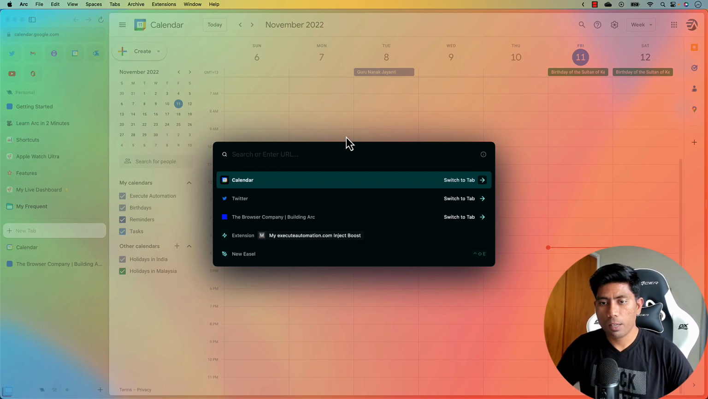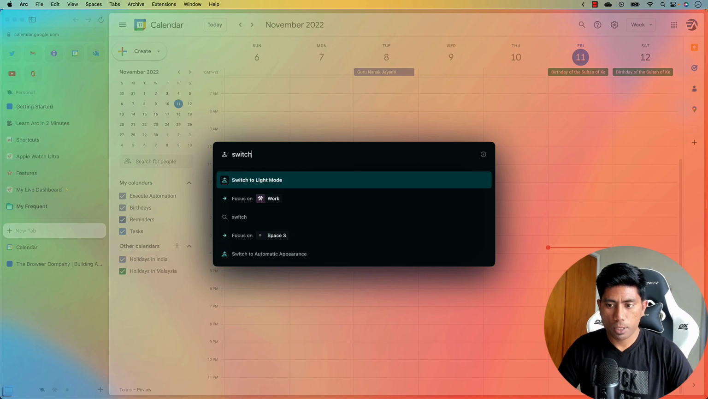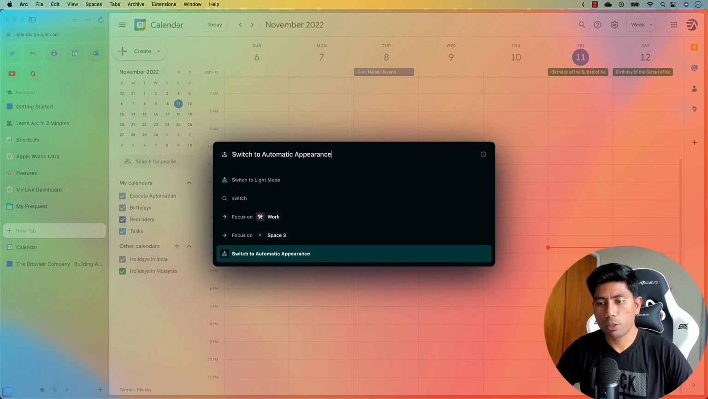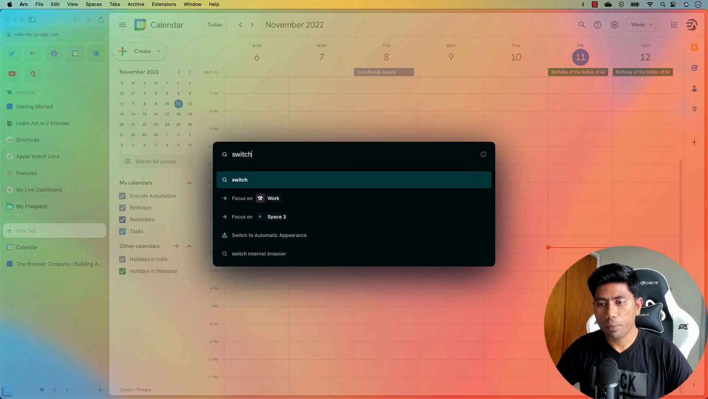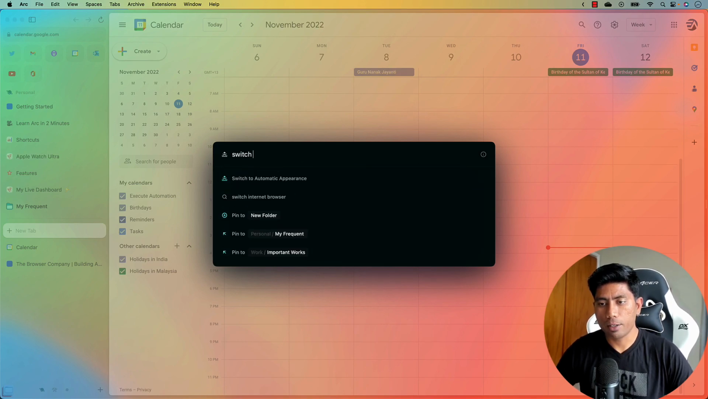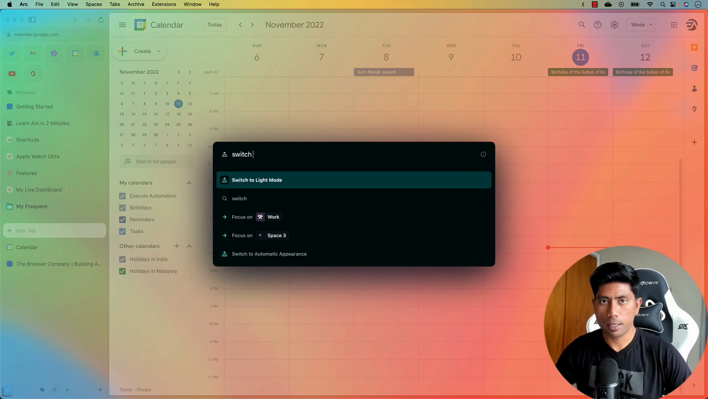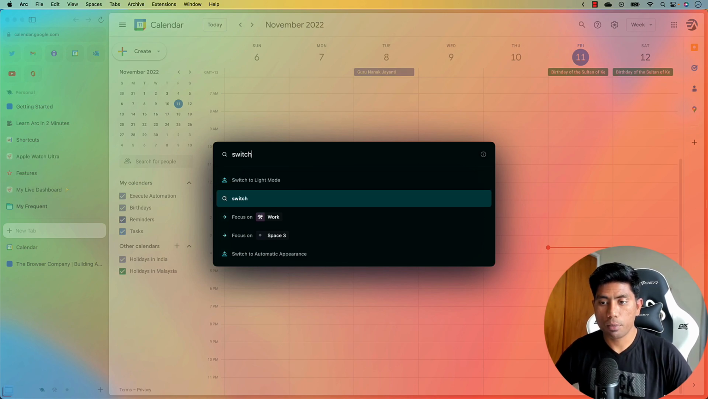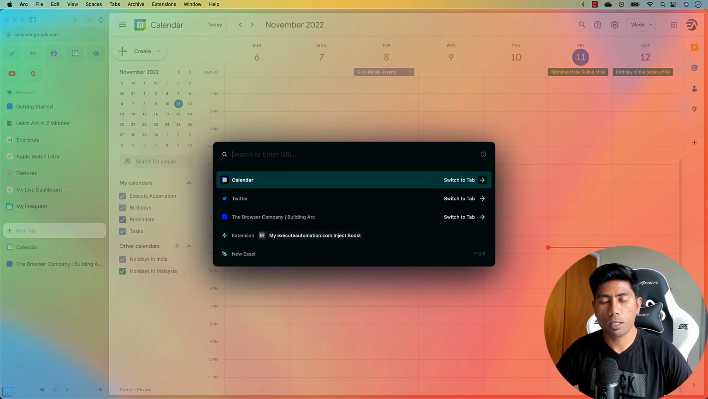For example, if I want to switch the dark theme or the light theme of the browser, you can also do that. Just type switch and you can see "switch to automatic appearance", or you can switch to light mode or dark mode. At the moment I have already selected the dark mode, so it is going to bring you up light mode here. That is one thing you can do.